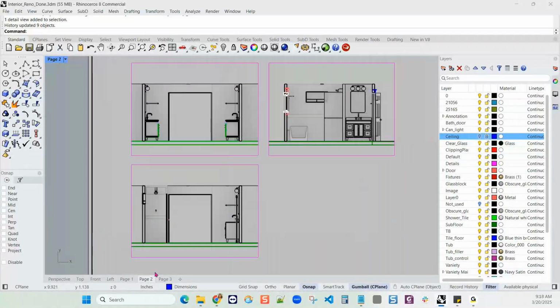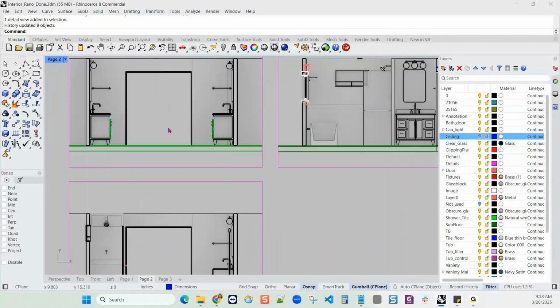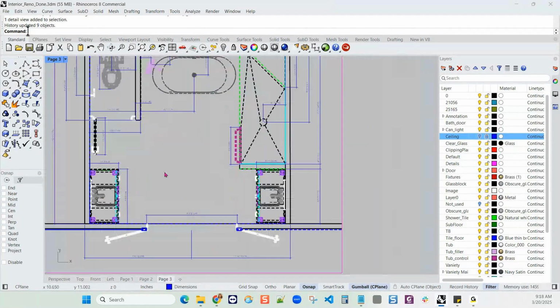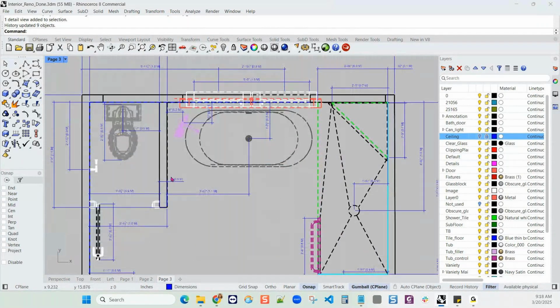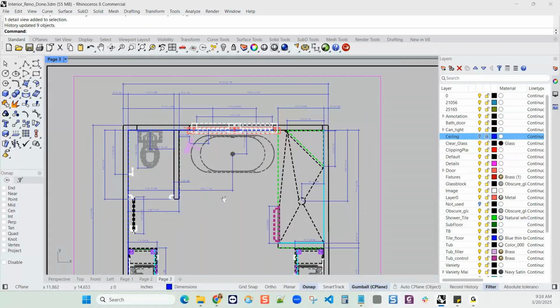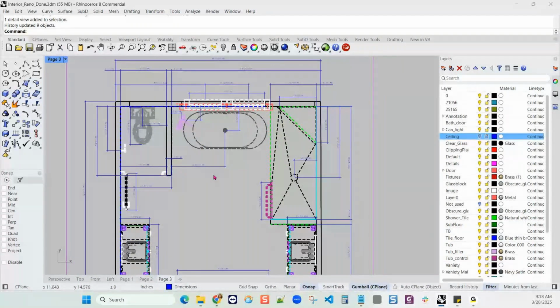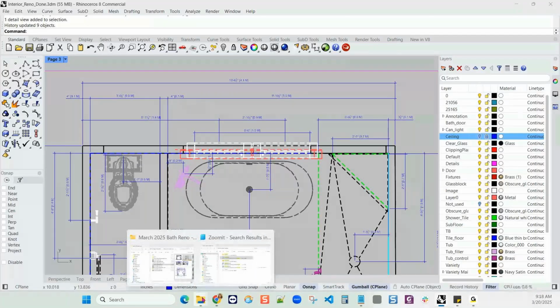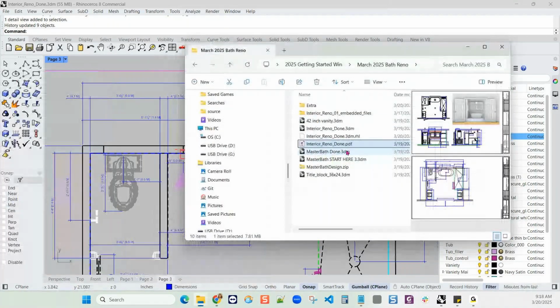So I have a couple layout pages here. I didn't develop this page a whole lot, but I could. And then page 3 is where I have the plan view, and the plan view is actually a clipping plane that's horizontal and through the model so that I can look at it and cut through it at like 4 feet above the finished floor. And in the set that you download, there is a PDF, and the PDF has the dimensions on it like you're looking at here.